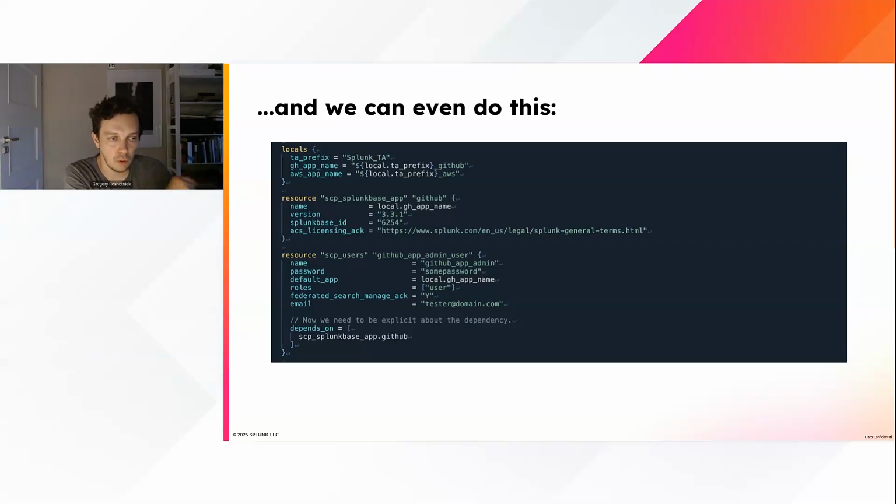So if you want that conditional creation, like the app has to be created first and then the user has to be created second, after the app is completely finished installing and is working, you need to add the depends_on clause and say within SCP users depends_on square brackets SCP Splunk base app .github.